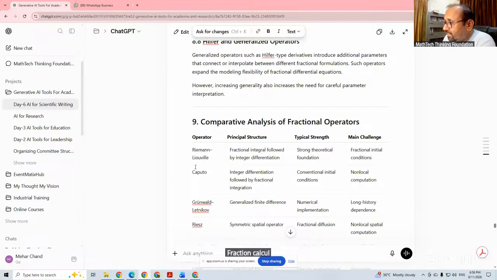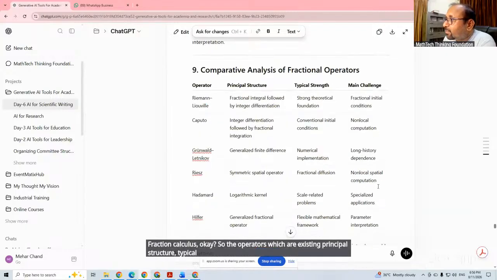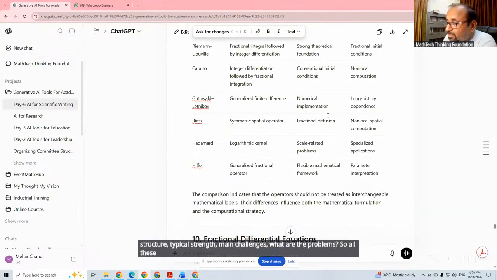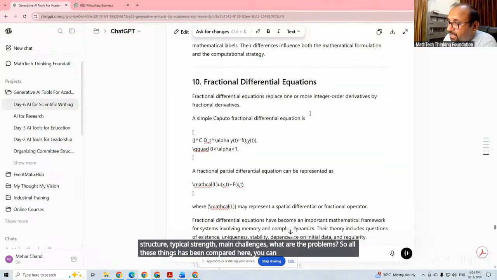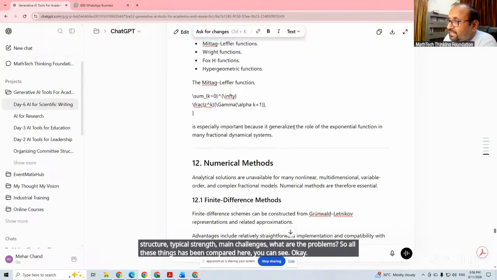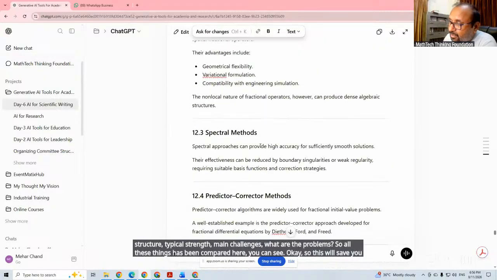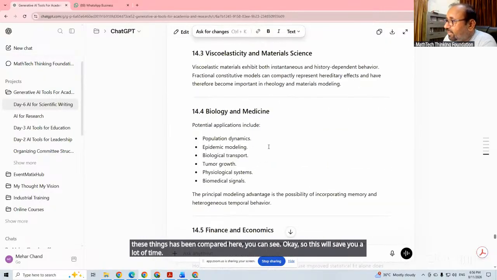The existing operators, principal structure, typical strength, main challenges, what the problems are. All these things have been compared here, you can see. So this will save you a lot of time, and the paper length will be very good.